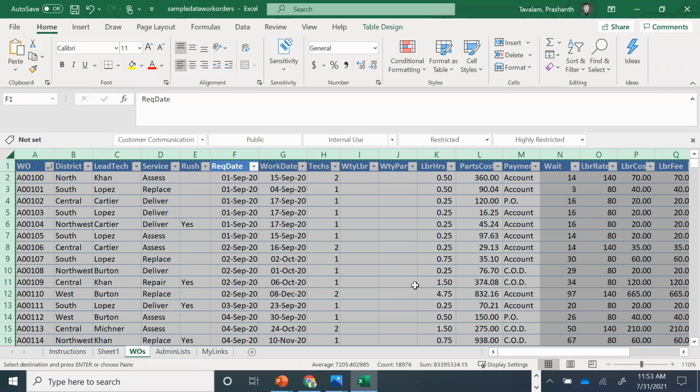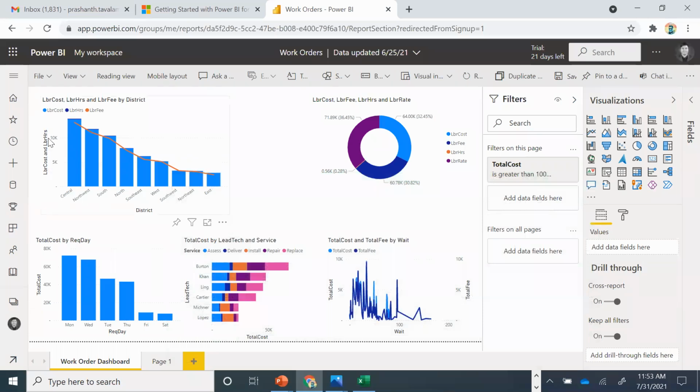Now, I want to tell a good story around this. This is the work order information that's available. I can obviously say that the labor cost and labor hours per district is like this. The central district has the highest labor hours and labor costs. Similarly, when I come here, I know that 32.4 or let's say 0.28% is only labor hours, among this. So this may not really make sense.